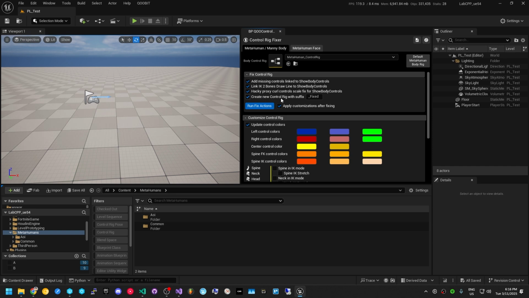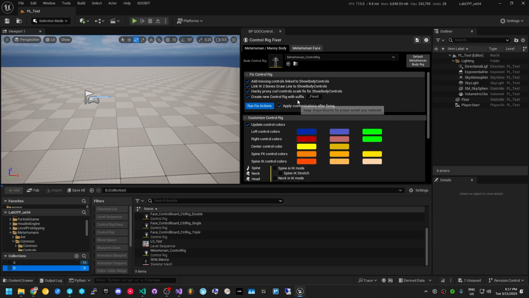Before we actually click the button, note the two important things here. This right here is checked for create new control rig with suffix. This will ensure that we're not modifying the main copy of the control rig and that we're duplicating it into a new control rig with this suffix on the end of the name. And then we're also applying the customizations after the fix. So after that, we're going to hit Run Fix Actions.